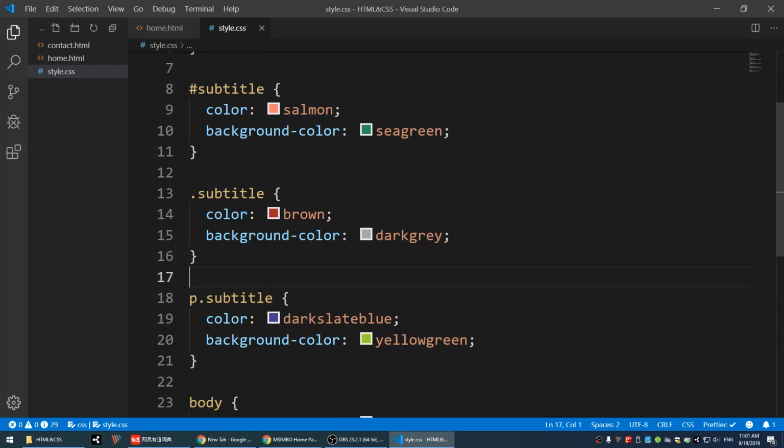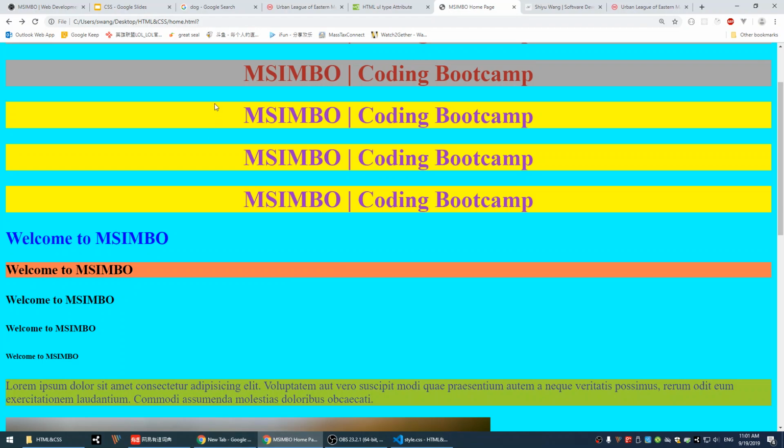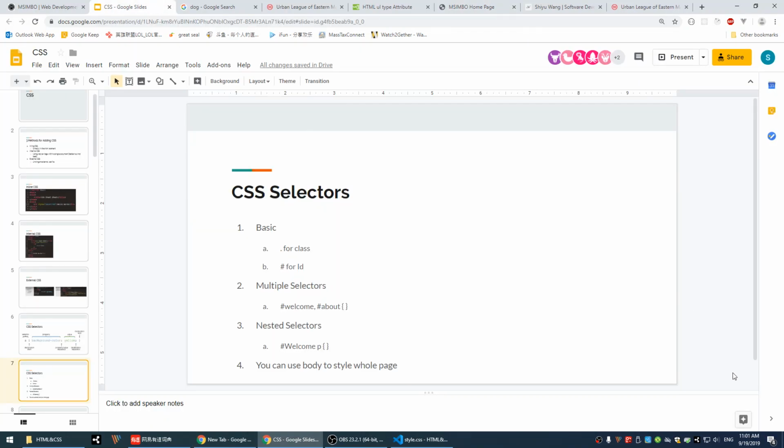This is called the multiple selector. It selects paragraph and selects the one with subtitle class. Alright, so this is more of how we select stuff, and we're going to mention that in the future. Just to give you an idea.